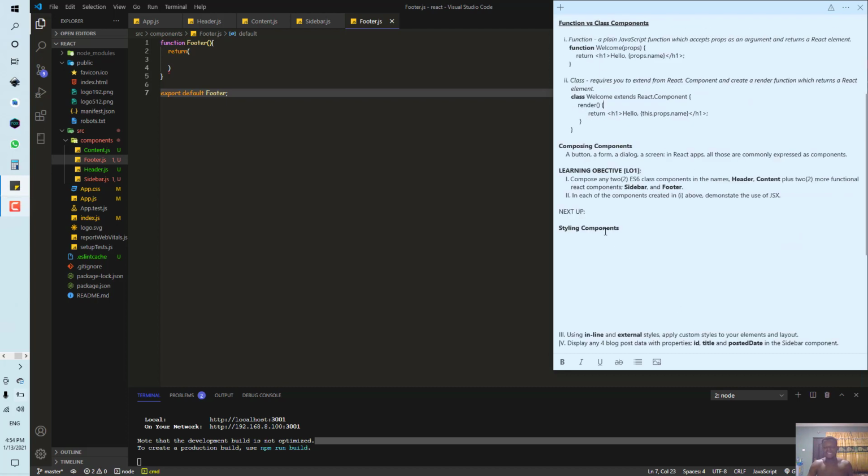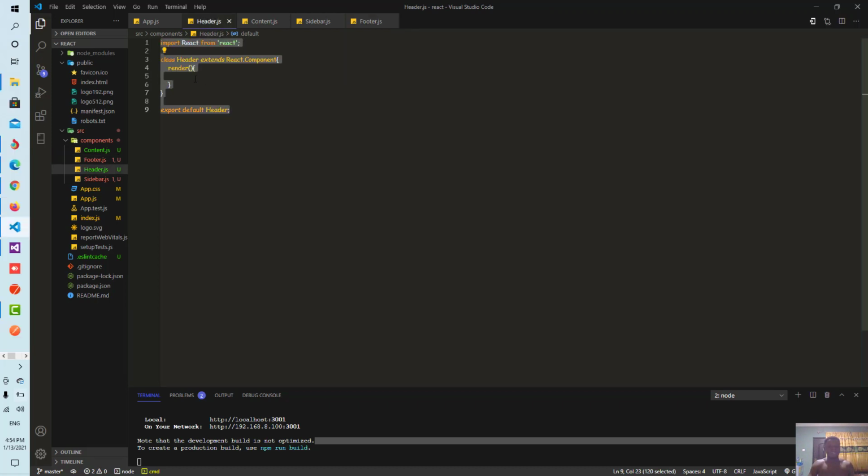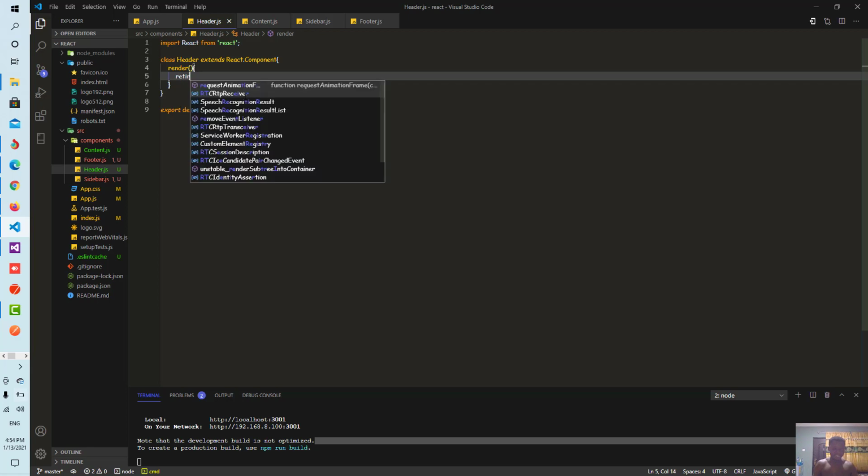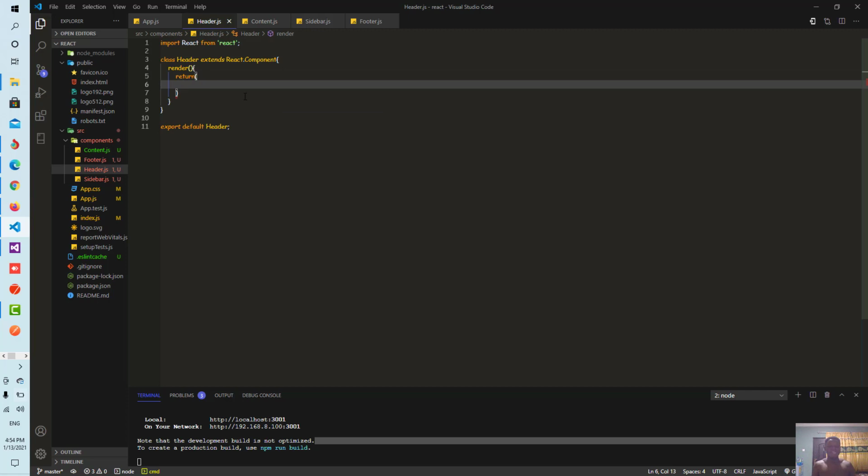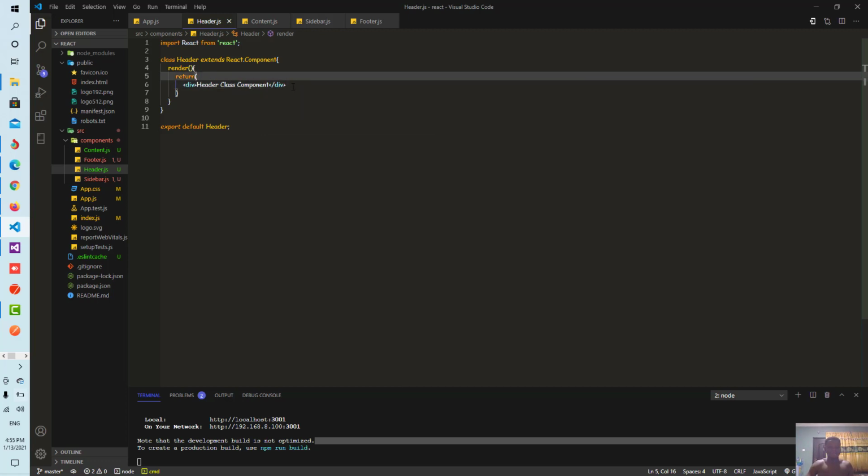So now the next task is we are supposed to demonstrate the use of JSX. Is that okay? So let's start off with our header component. We are supposed to return JSX, and we learned that JSX is an XML-like JavaScript syntax. Is that okay? It will actually allow us to write HTML inside of JavaScript. So I'm going to introduce the div class, and I'm going to say this is header class component. I got the spelling right.